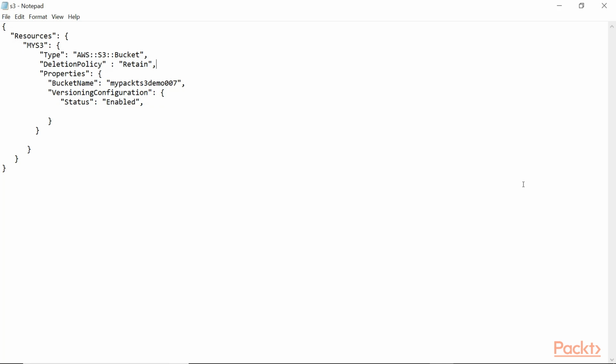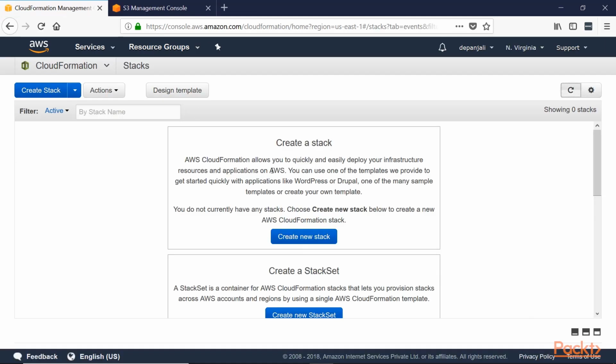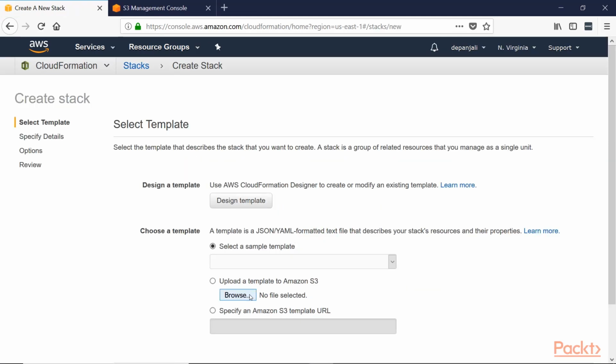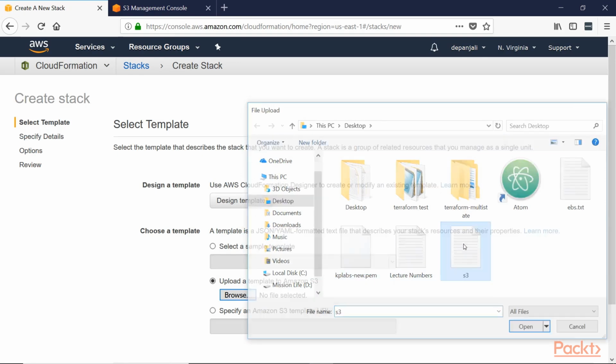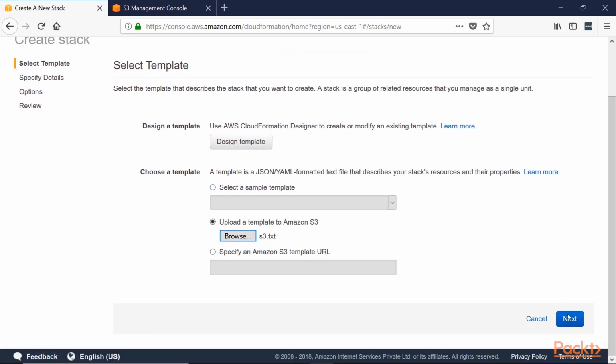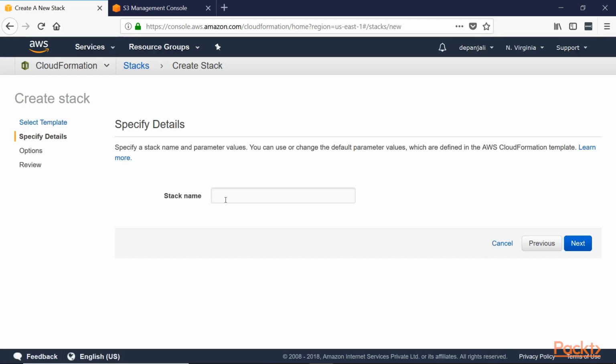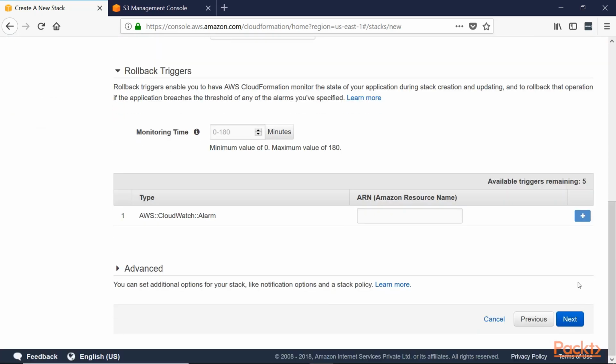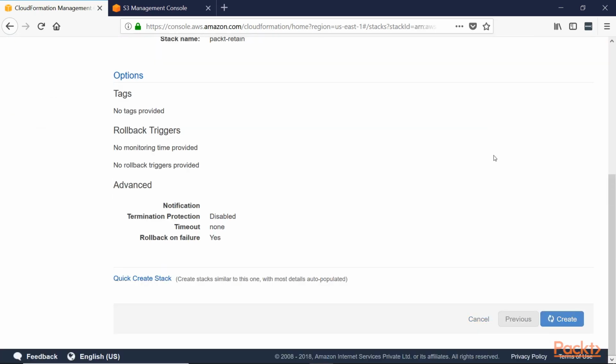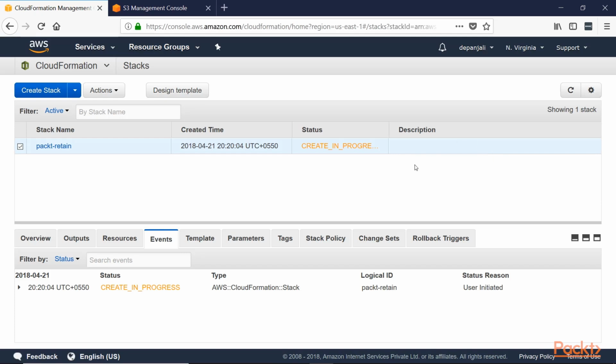Now let's go to CloudFormation. I'll click on create a new stack, browse, and select the S3 template. Let me name this stack retain, and let's create the S3 resource. This will go ahead and create an S3 bucket. However, the S3 bucket which will be created will have retain as a deletion policy attribute.